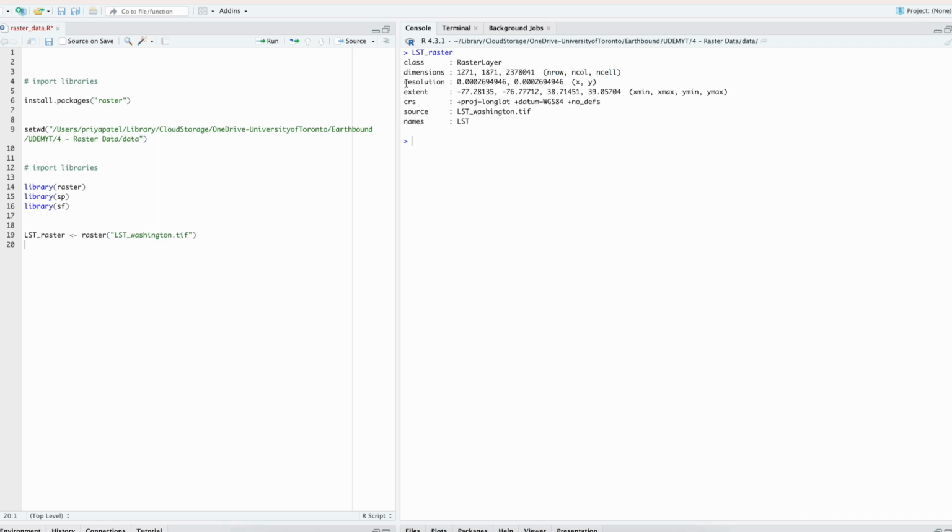You also have a resolution here, and that resolution essentially tells you the size of the raster cell. The numbers here look kind of odd, and that's because it's in decimal degrees. This is an important difference between geographic and projected coordinate systems. A projected coordinate system uses Cartesian coordinates such as x and y to represent locations on a flat surface.